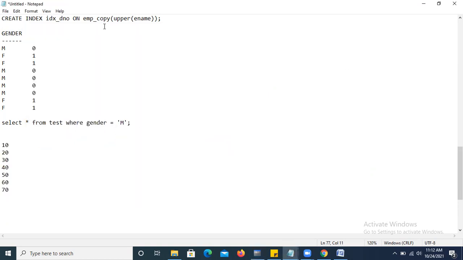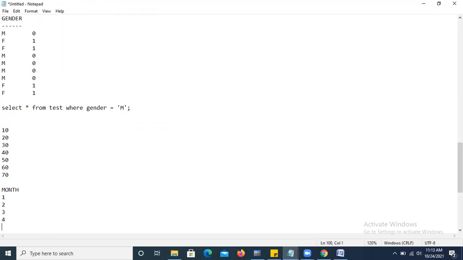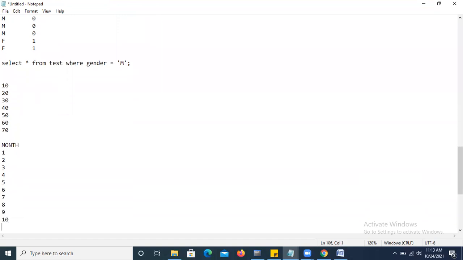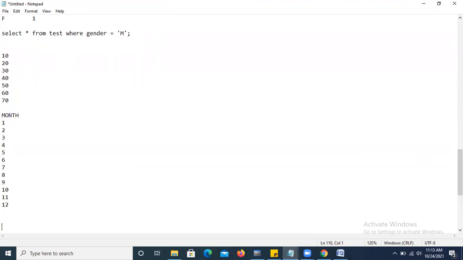Mostly where are bitmap indexes used? In a gender column. Gender is one column, and in some tables there is a year column and a month column. In month there are static fixed values 1, 2, 3, up to 12. Only 12 months are there in a year. We know this cannot be increased. So only the year will change.